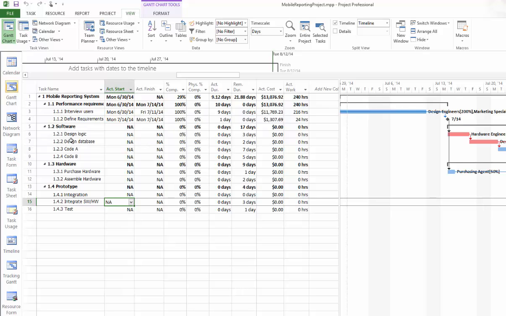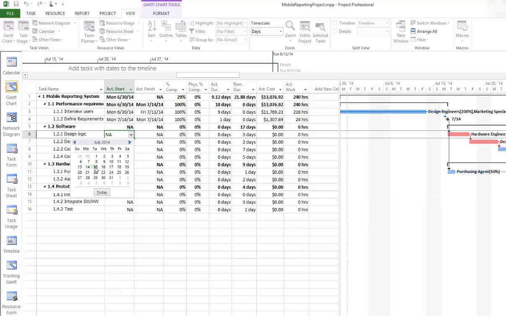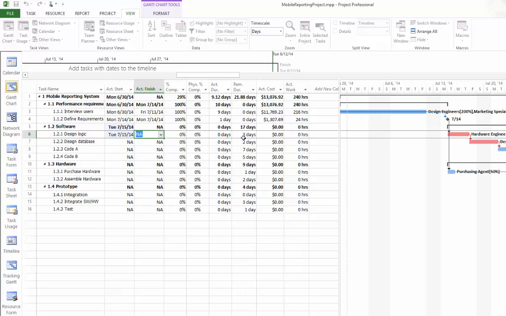So for example, for design logic, we know that we actually start on this task on July 15th. The planned duration for this task is 3 days. However, it actually took 4 days to complete it. So we actually completed on 18th. By entering this piece of information, you will see that this task is 100% complete. The actual duration is 4 days. The actual cost will be slightly different from our planning cost as well to reflect this delay.